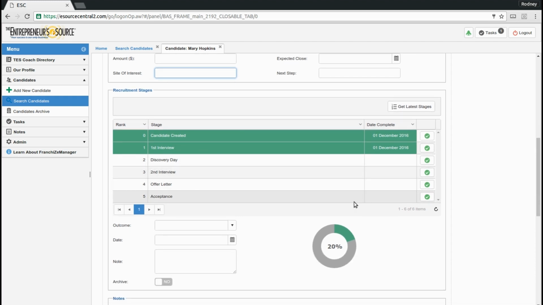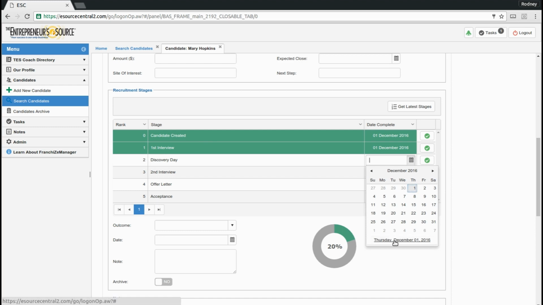Your recruitment stages, which you can set yourself within the admin area of the system. There is a separate video on that. These are the stages that you will take the candidate through on their journey towards signing a franchise agreement. So from the very first moment you are provided the RFV via the entrepreneur source, these are the steps you will do, and you quite simply just click on the arrows to mark the stage as complete, or you can use the date selector and choose the particular date that the candidate completed that particular stage.